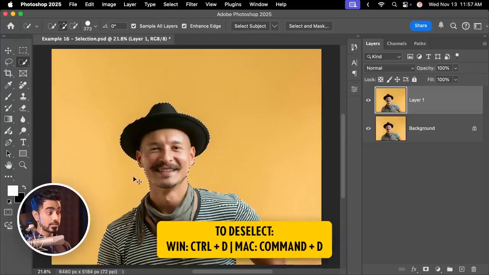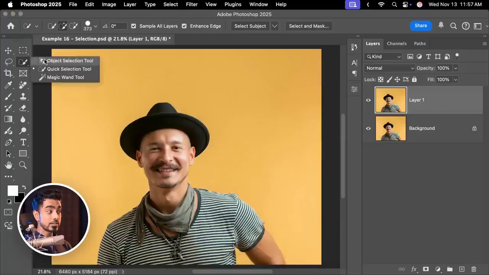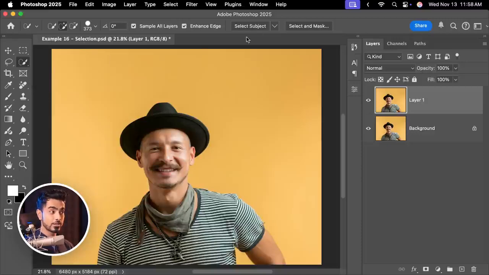Now, there are other ways you can make selections as well. Press Ctrl or Command D to deselect. With any of these 3 tools right here selected, the object selection tool, quick selection, or the magic wand, at the top, you'll see select subject. If you click on it, it automatically makes a selection of the subject. This is a pretty good starting point.